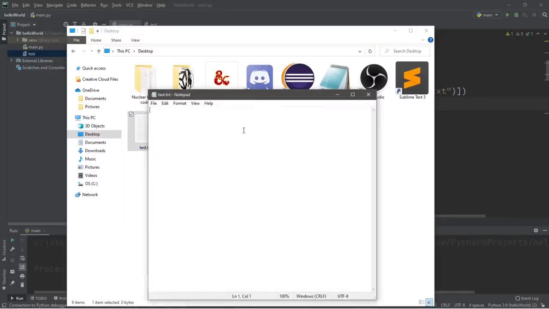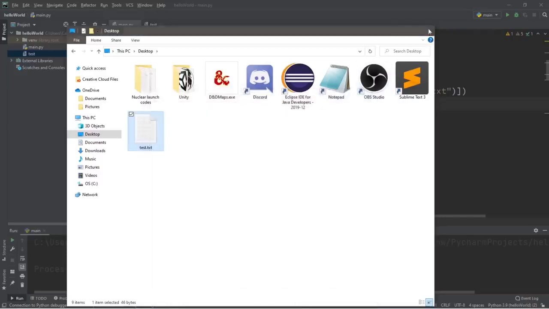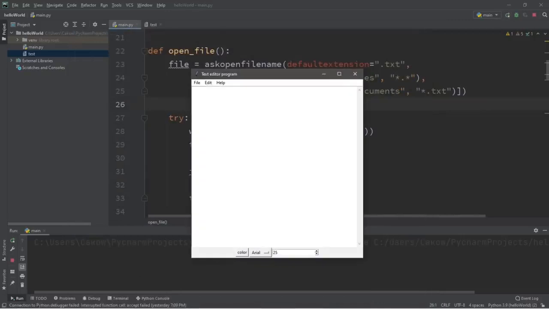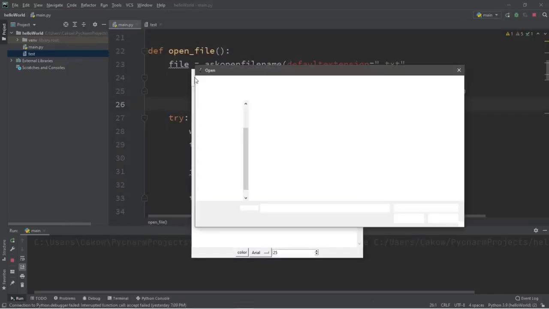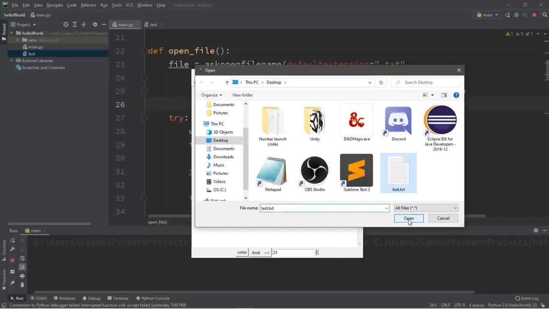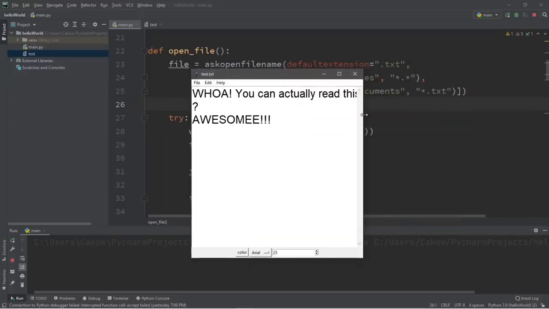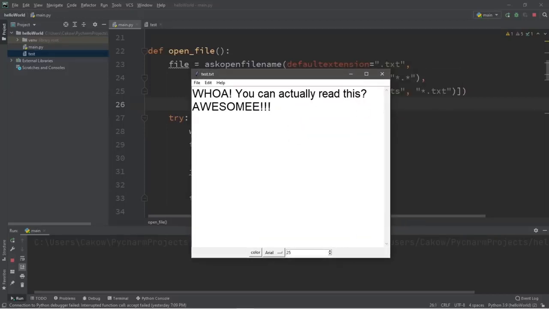And let's write something. Whoa, you can actually read this? Awesome. Okay, let's save, close out of it, and run our program. File, open, test.txt, open. Whoa, you can actually read this? Awesome. Nice, so we know that the open function is working. If we need to create a new file, just go to File, New, and that will delete our old text.